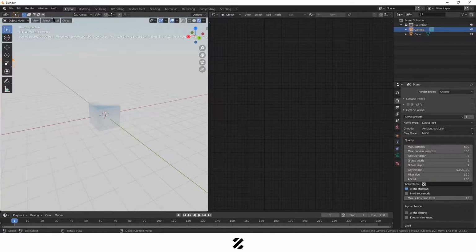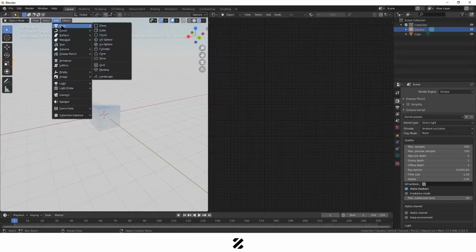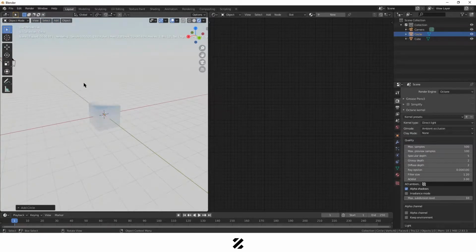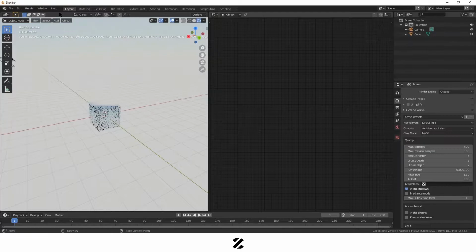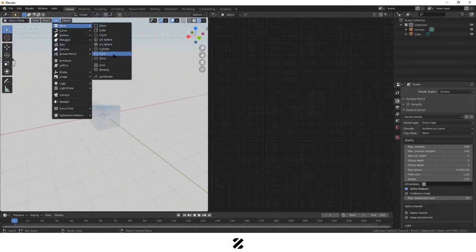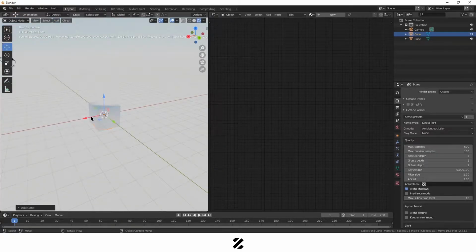Here, let's get a new object in here. Let's get a circle. No, not a circle. Sorry. Circle, delete. Let's get a cone. If you click on the cone, you see it doesn't have anything because there's no material currently on the cone.